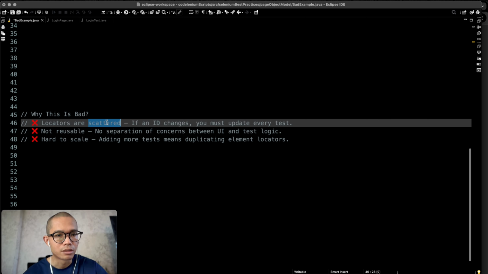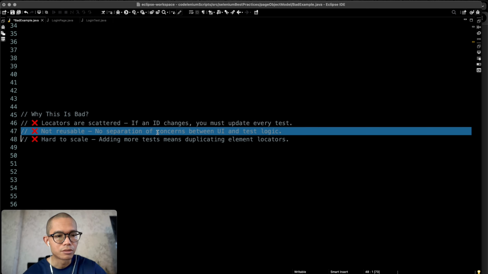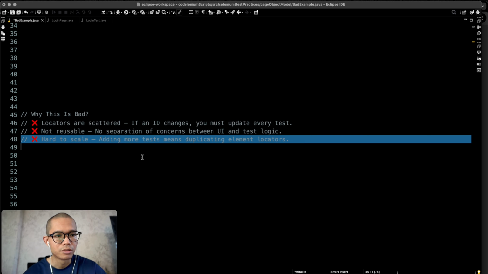The locators are scattered. So if an ID changes, if a locator changes, you have to update every test. Second reason is because it's not reusable. So there's no separation of concerns between the UI and the test logic. Third reason is because it is hard to scale. So adding more tests means duplicating the element locators.